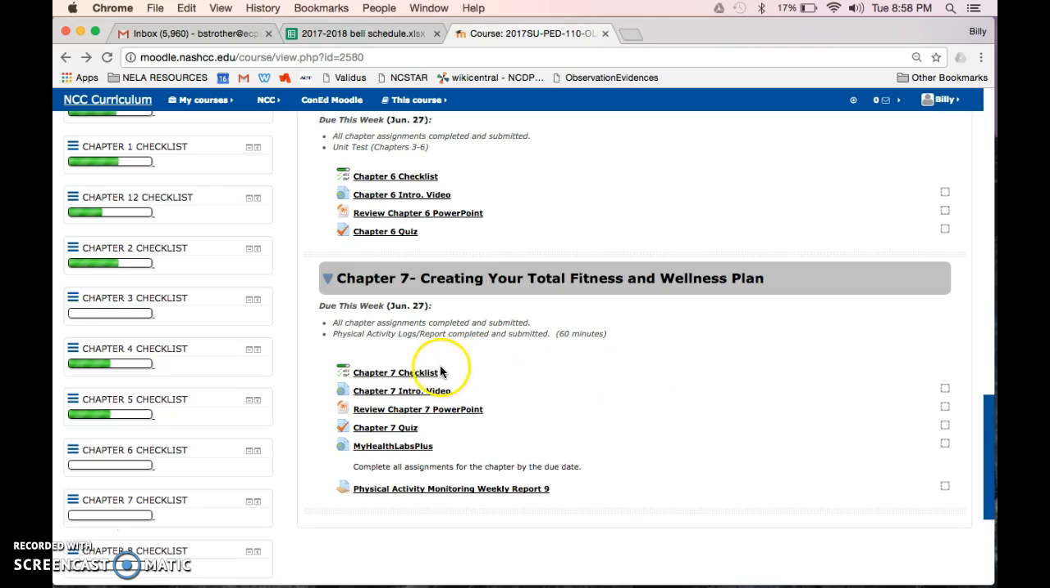Again, with this chapter, you've got your checklist, the PowerPoint, a quiz. Remember, the labs are optional, but I really encourage you to complete the labs. Not only are they beneficial, but as I've said multiple times now, I give a heavy incentive for completion of the labs. And then be mindful of your physical activity monitoring weekly report.